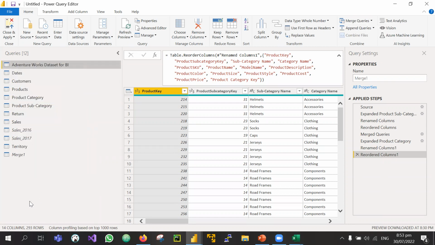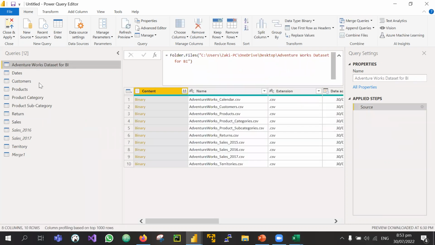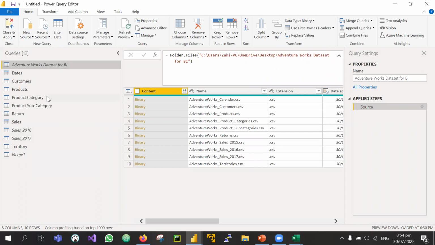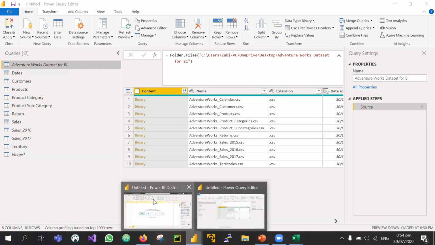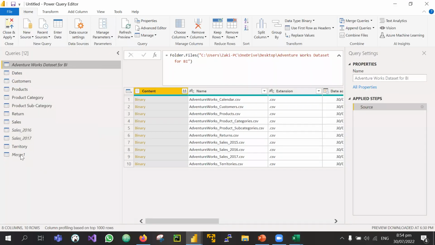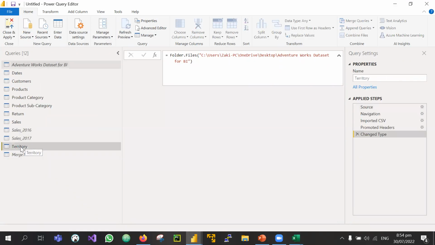Since we do not need this, I'll simply disable the loading on this one as well. So now we have these tables: date, customer, product category, subcategory, return, sales, which contains all the sales of all the years, territory. These are the tables that will be loaded as our data set inside Power BI desktop. Before doing so, let's look at the territory table as well.